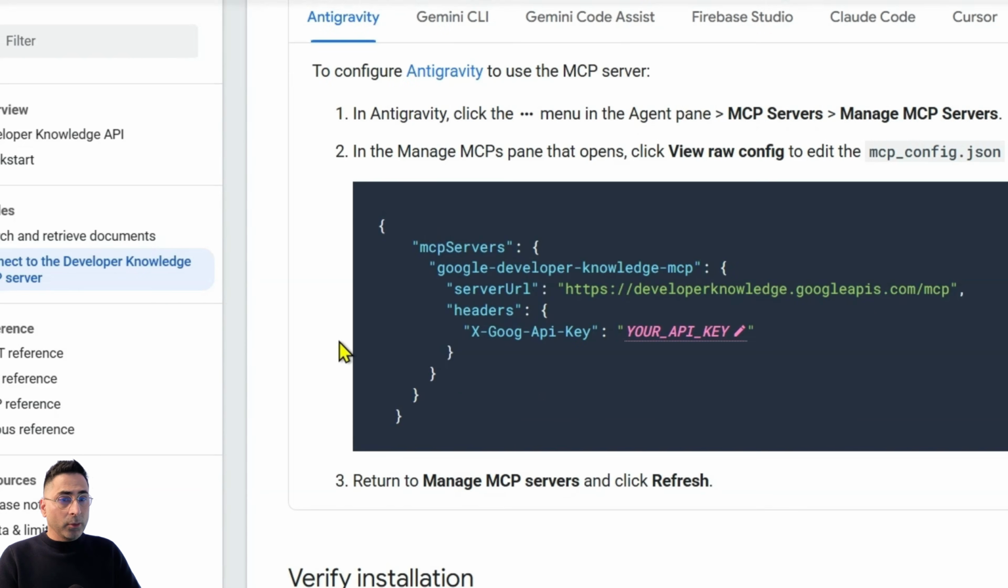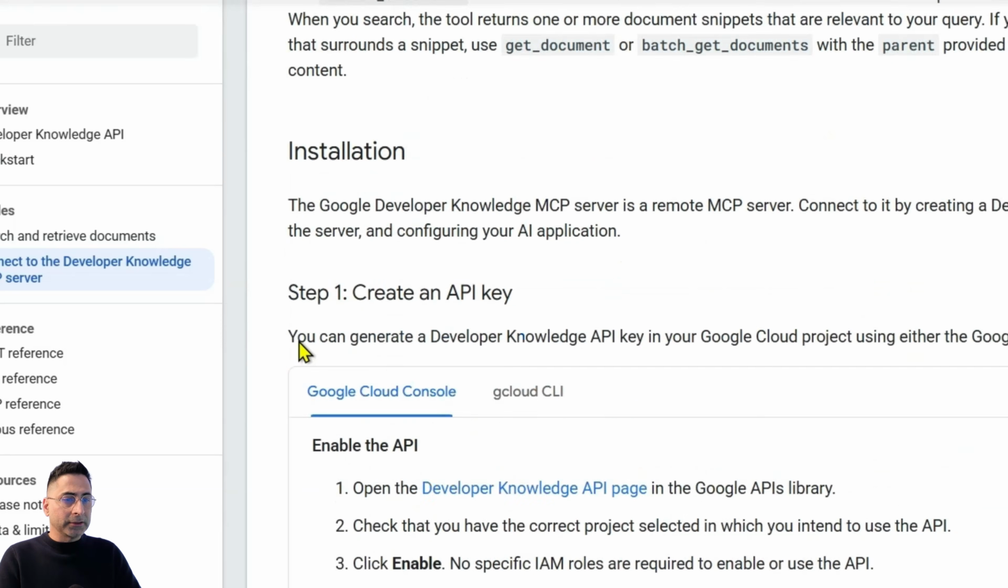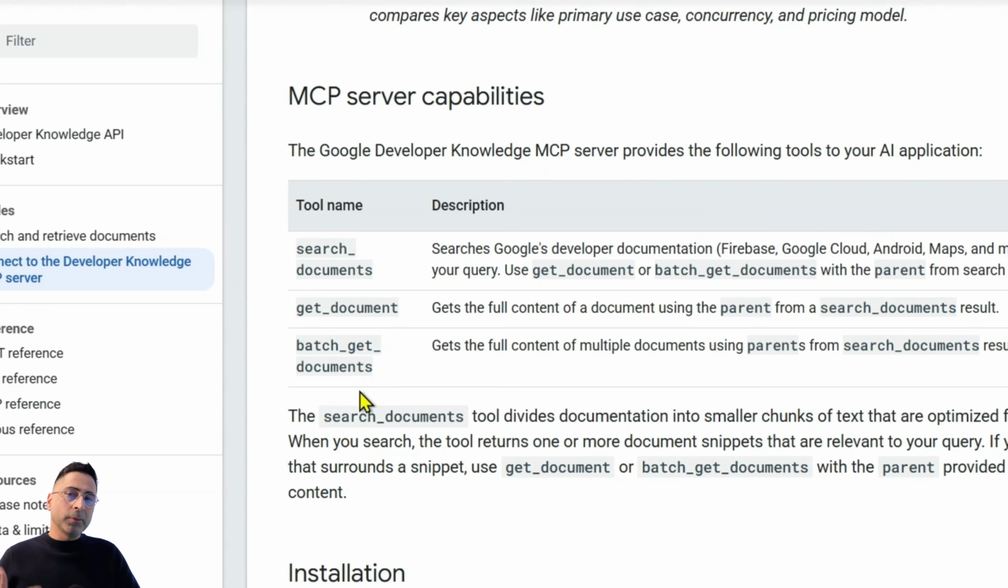Now, the other thing that I wanted to make sure we understand is what are the tools available as part of the MCP server. So you can see that there is the search documents tool, then get document, and then batch get documents. This one is the most critical one, right? Which is where it will search based on the question that you're going to ask, and then once you've searched, it is going to get you the full content of the document, etc., right?